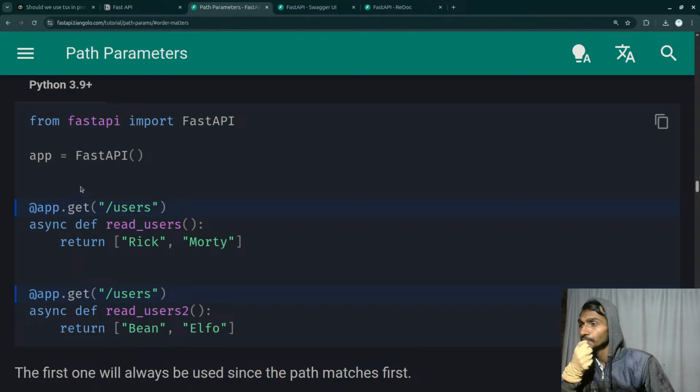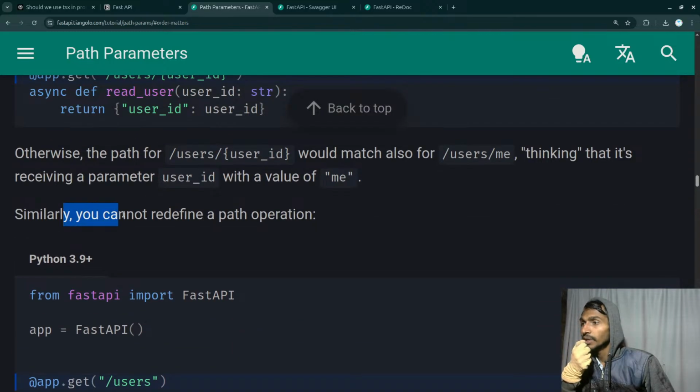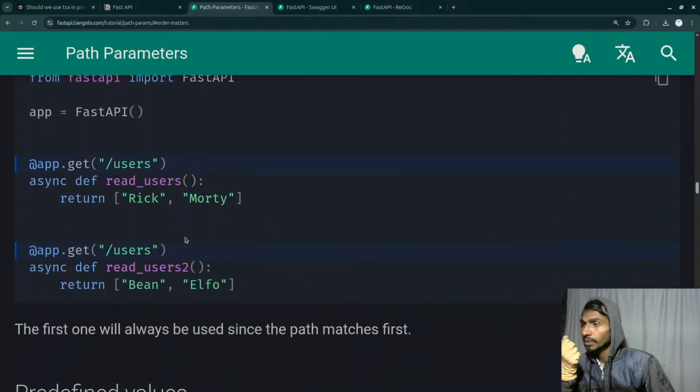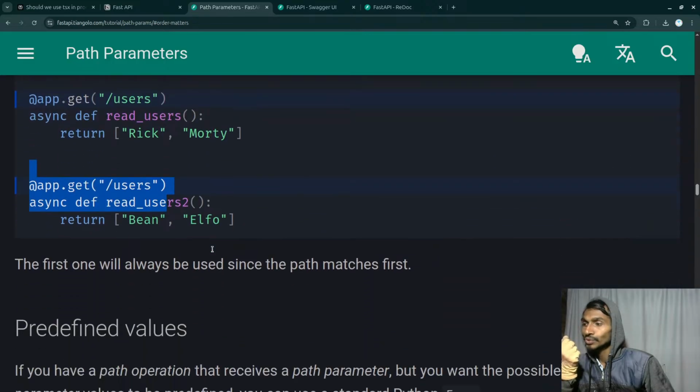What is this now? Similarly, you cannot redefine the path operation. Ultimately, we cannot define two things at the same time, so that is fine as well.